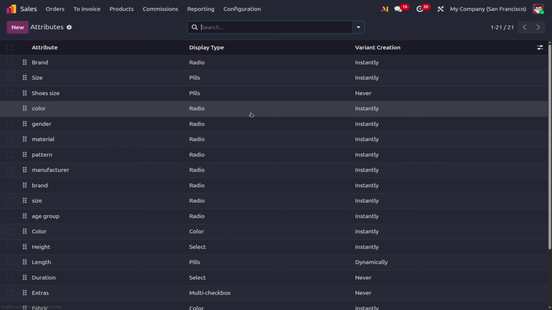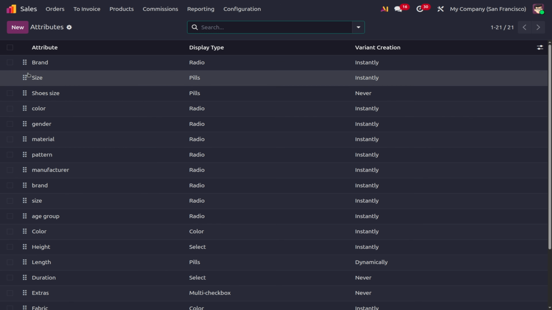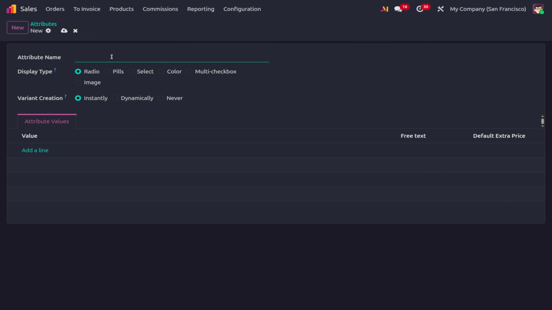Under the configuration menu, we have the variants option. So we can create shirt color as the variant, and here we can provide different display types such as radio, pill, select, color, and multi checkbox. We can see how some of the display types work. Then variant creation mode also, there are three different modes: instantly, dynamically and never.